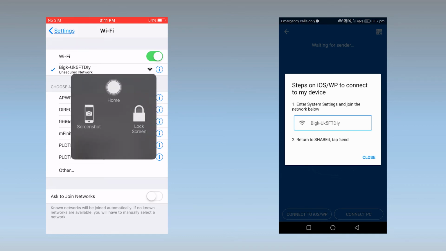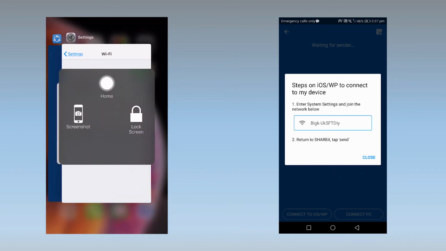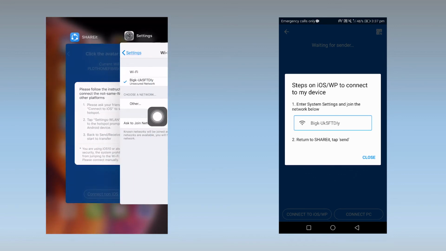Once successfully connected, go back to your ShareIt app on your iOS 13 and click the avatar of your Android to transfer your data.